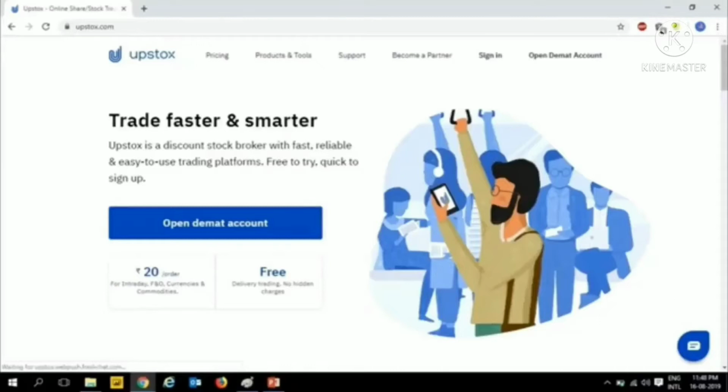It is super easy to open a trading and Demat account at Upstox. The process can be completed online in just 15 minutes. I will show you the step-by-step account opening process along with screenshots for better understanding.